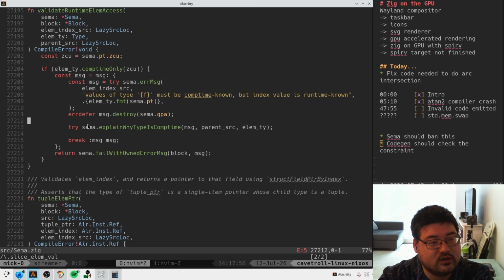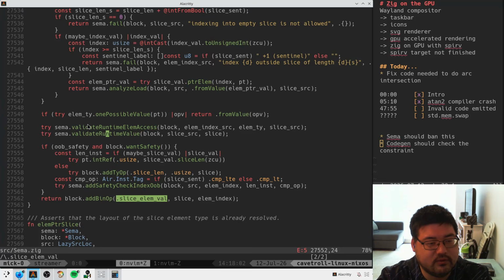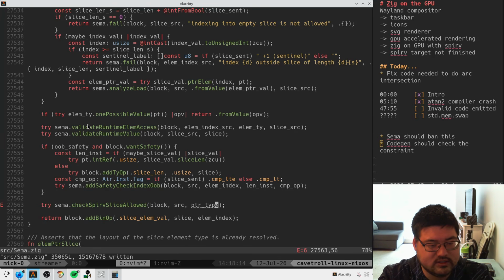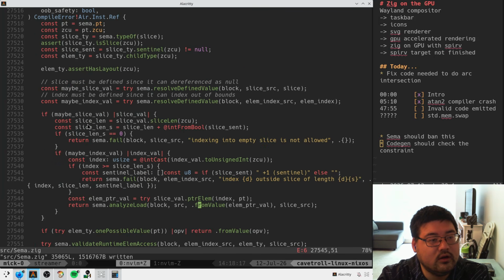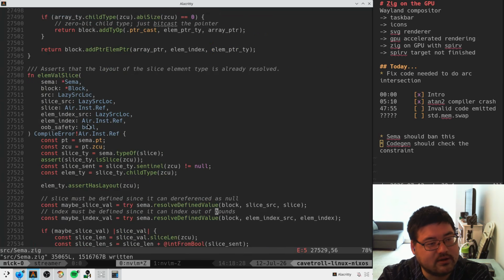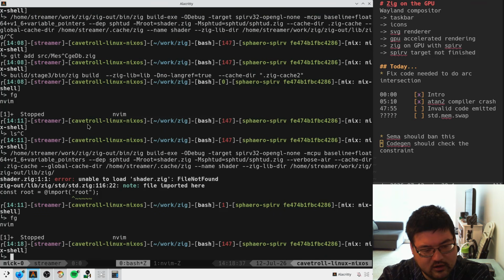Asserts that the layout is already resolved. Okay, so this guy's like validate runtime LM-access, validate runtime values. These are like checking to make sure that these things are runtime available to us. I feel like, is it just this? It could be. Could be, right? Because this guy's just checking inside a slice value, I assume. If this isn't it, then we can maybe do our little unreachable trick again. But let's try this.